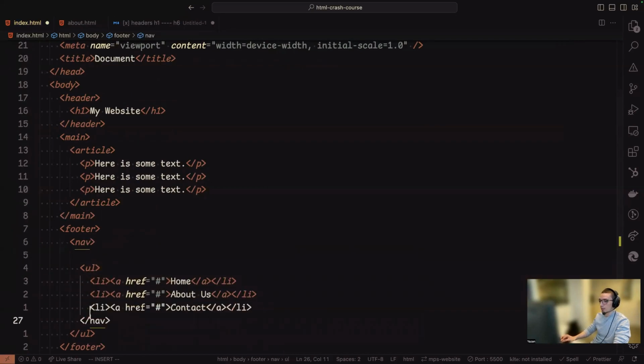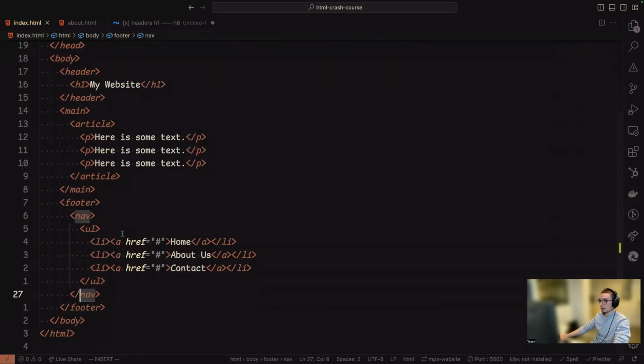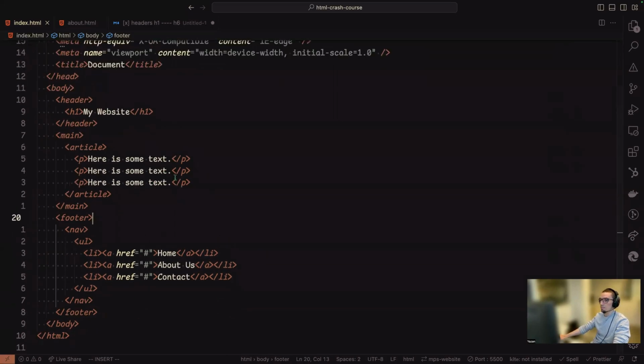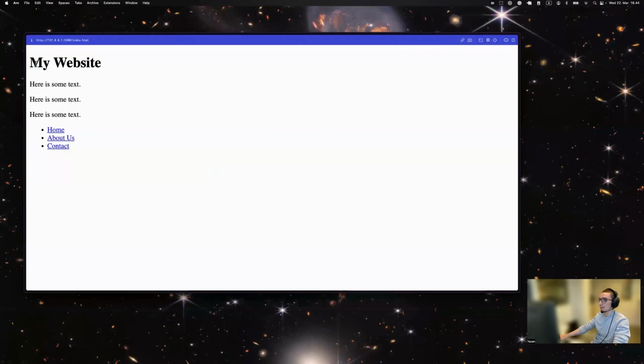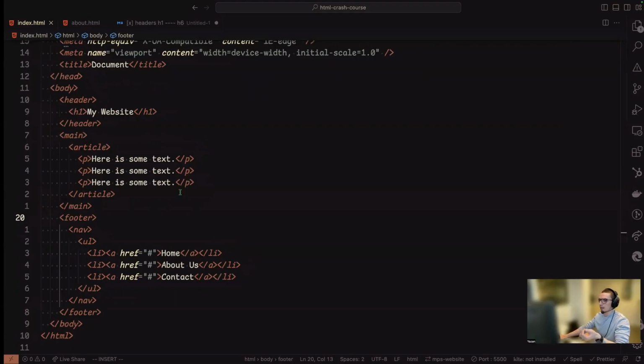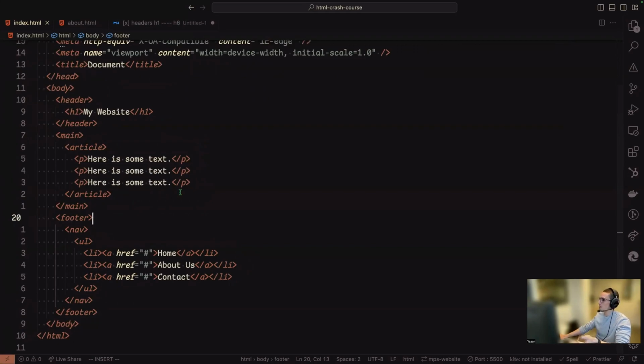Then this will be a way better markup, where we know that this is not just any list item. This list is a navigation for our website. Now maybe in the view nothing has changed in the look, but if you look at the code, it's way more readable. Let's compare the two.